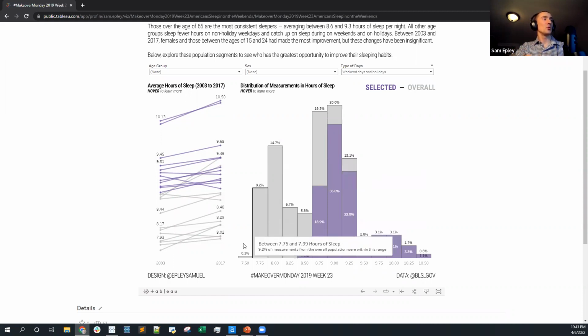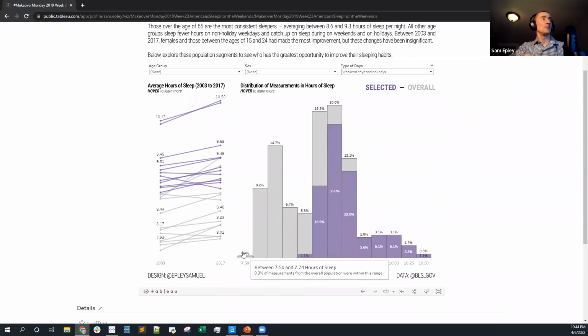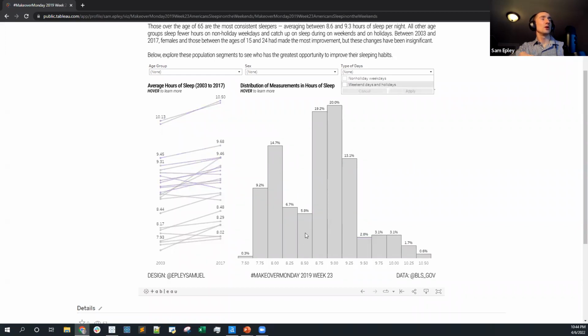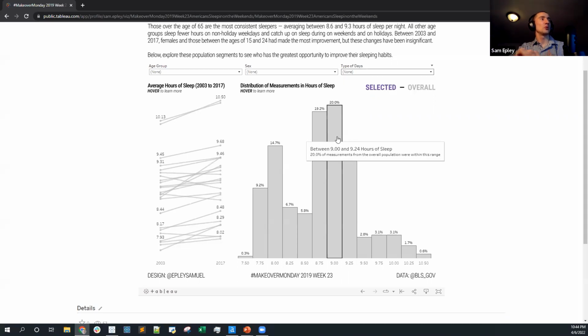So with this, what we see is for, if I get rid of this here, what we'll see is we have the overall distribution of the population. So most people are saying they get 8 or just shy of 9 or 9, somewhere around 9 hours of sleep. And what's valuable about this is that we can say that of all of the measurements throughout the entirety of the data, 20% of those measurements, someone said they got 9 to 9.25 hours of sleep.